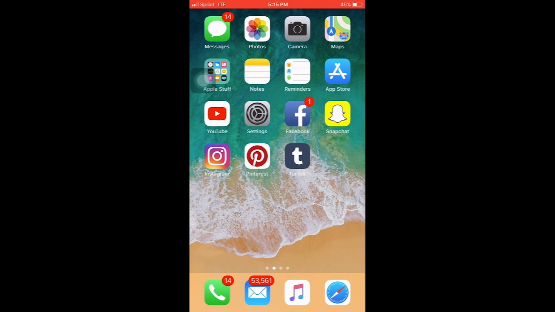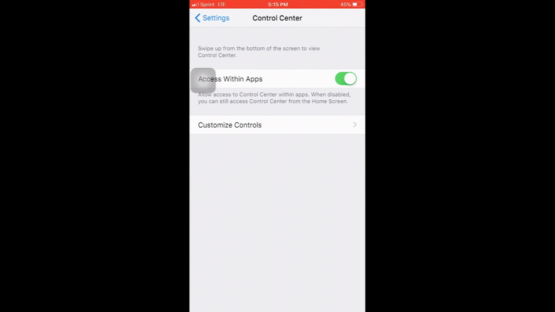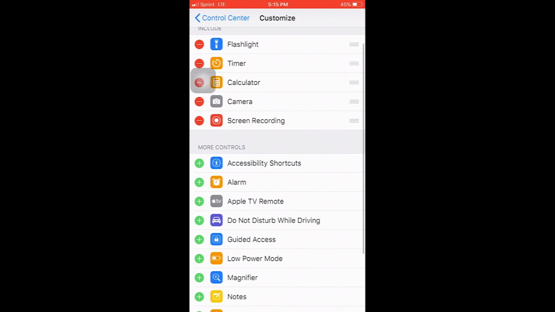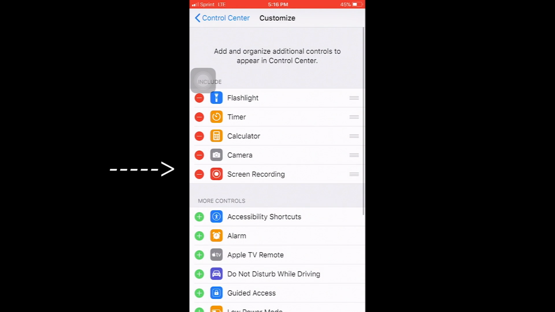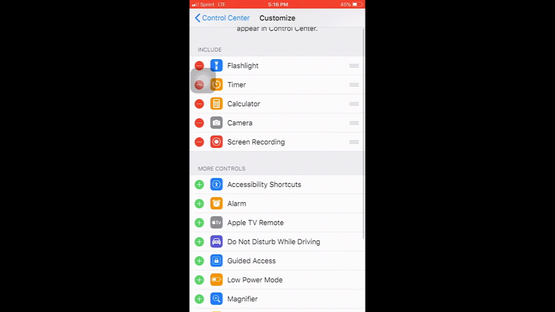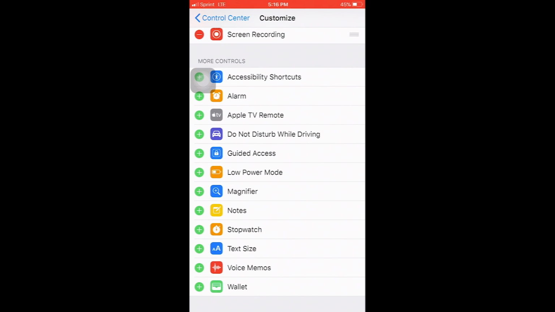As you can see here, we are recording the screen. To enable this, we want to go to Settings, then Control Center, then Customize Controls. What you're going to do is scroll down. As you can see, I already have screen recording included in the Control Center. But if you don't see screen recording in your Control Center, you're going to go down and select screen recording using one of the plus sign icons.